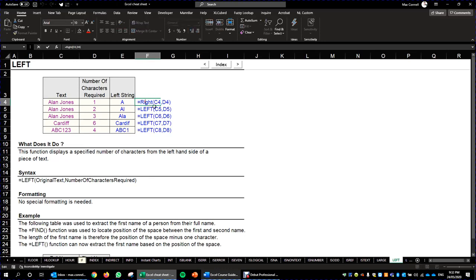All this is going to do is extract the same number of letters from the right-hand side. So if we drag this down, you'll see that it's pulling the ES, the NES, and the 6 letters from here, RDIF, and so forth. So fairly straightforward.